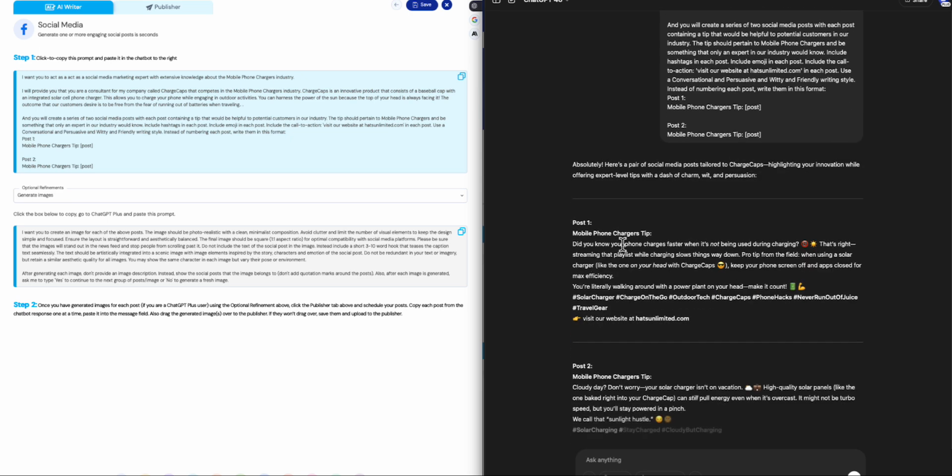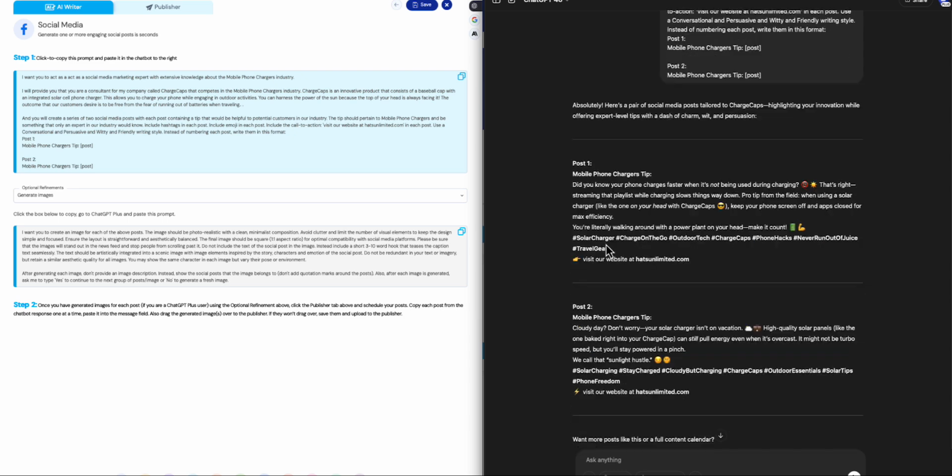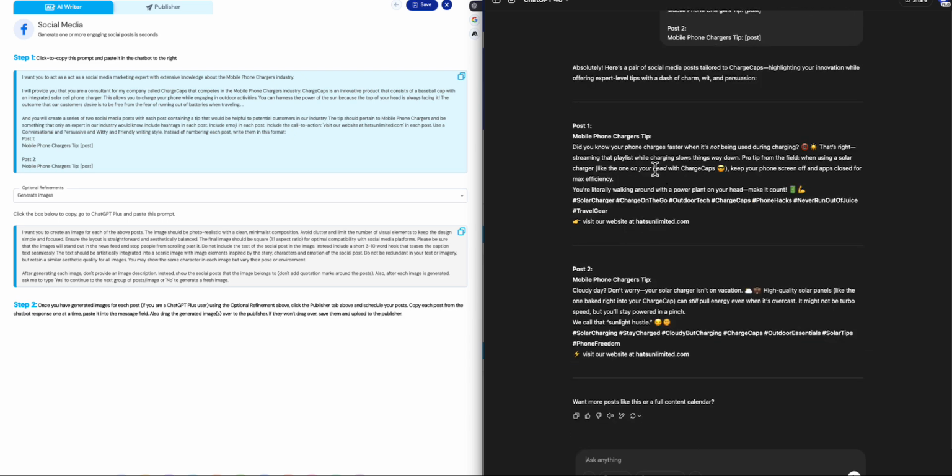First one is done. So what we do to create the images, first thing I like to do is just kind of look over the posts, make sure it's something that you like. Why bother waiting for an image generation when you don't even like the post? So if the tips look good, then you can move on.